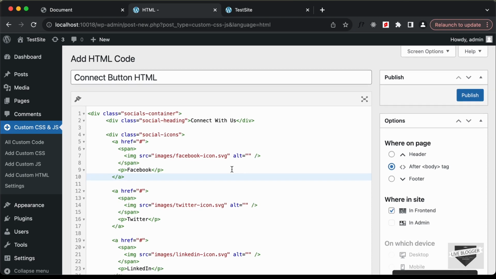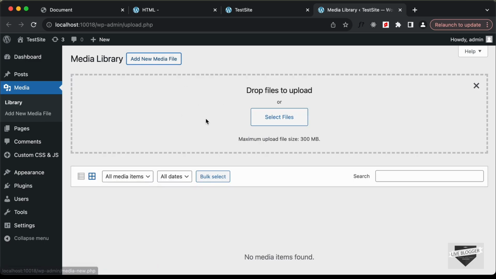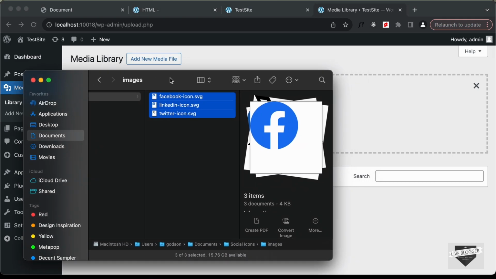And now the next thing we need to do is we need to add the links of the images. So right now it is set to images / the image name. Now we need to upload this image to our WordPress website and then get the link and paste it over here. So let's go over here to media, and let's click on add new media file. And here you can add your images. Now here are the 3 images that we need to use in our design. So let's drag and drop it over here.